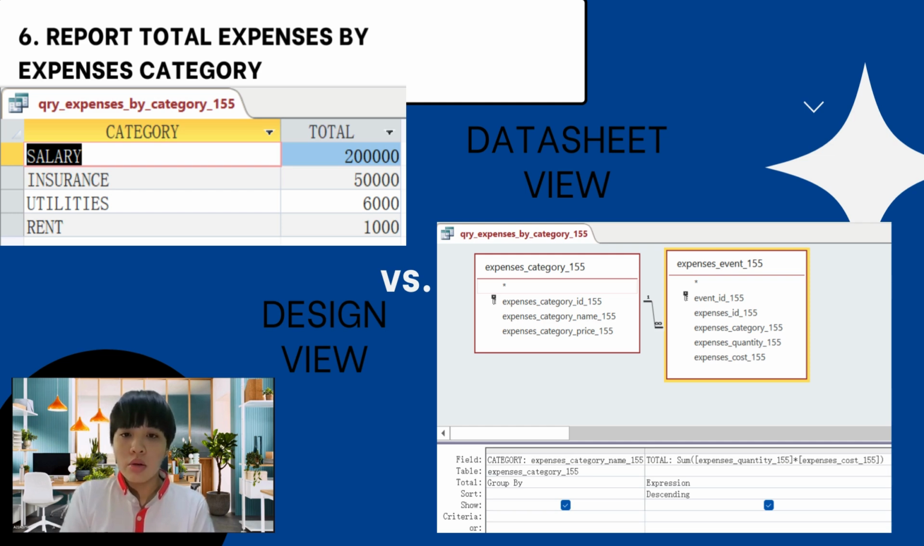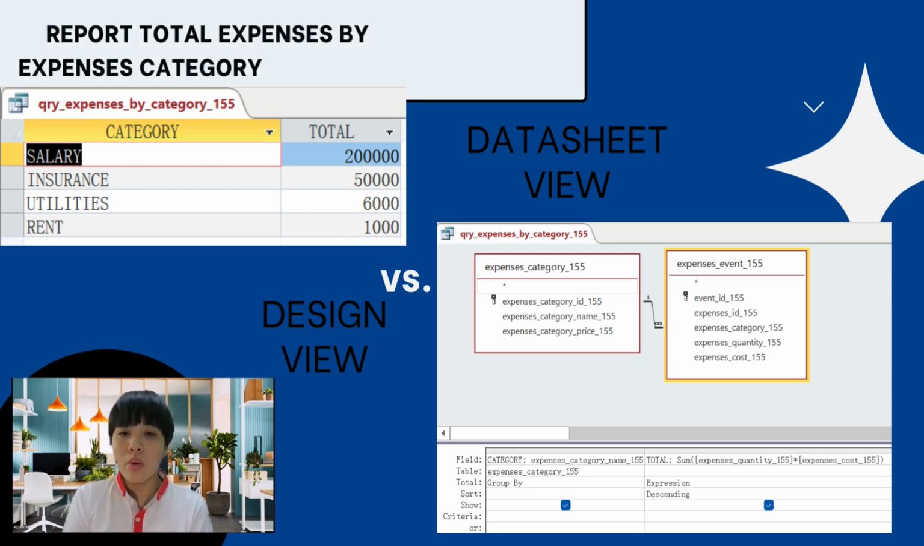The largest amount is salaries, which is 200,000. Secondly is insurance, which is 50,000. Thirdly is utilities, which is 6,000. And the smallest amount is rent, which is 1,000.